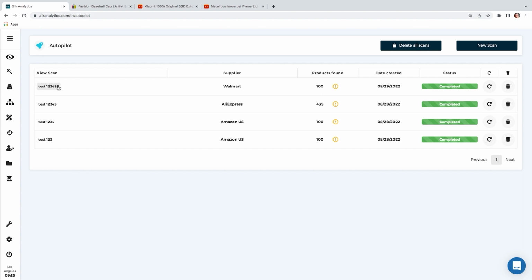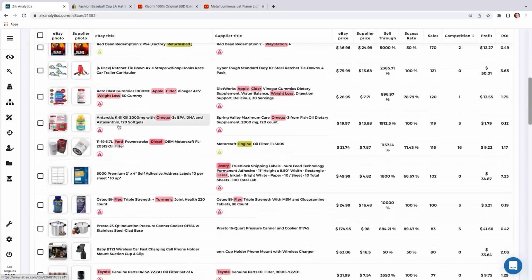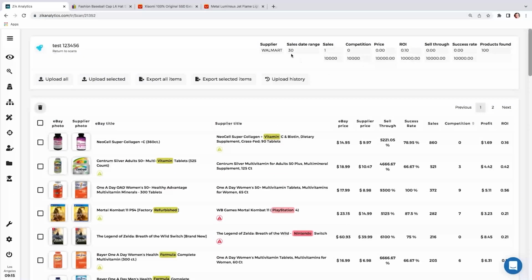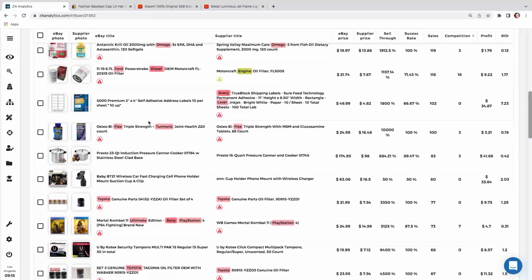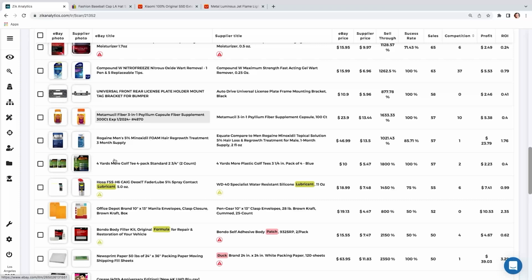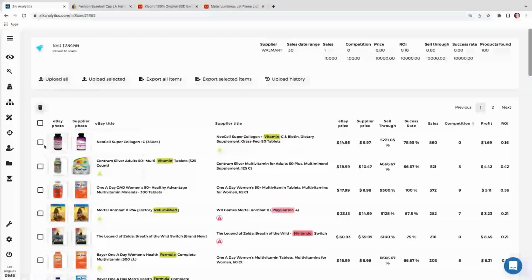And then let me just go inside, and all the information is basically the same. So as you see all the products, the results are here. And then here in the top far right corner, you can see 30 days sale range, everything that you filter out, all your choices. And then you look at the product, and then you see the picture, the eBay title, the supplier title, they're clickable, the eBay price, the supplier price, the sell-through rate, the success rate, sales, competition, and profit and return of investment, okay? And then you can go here, you can see the Vero sign again, the risky words, it's the same thing, okay? And then you can export the same way as I explained before. So that's it.